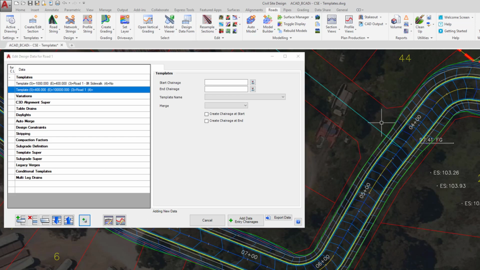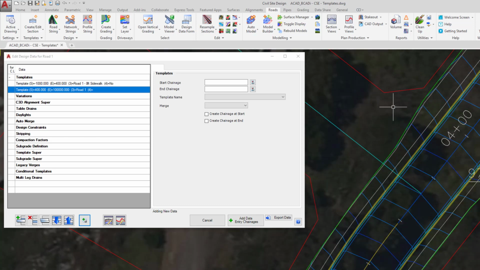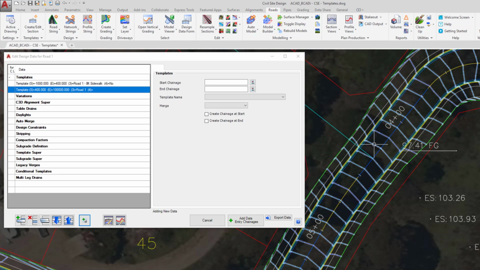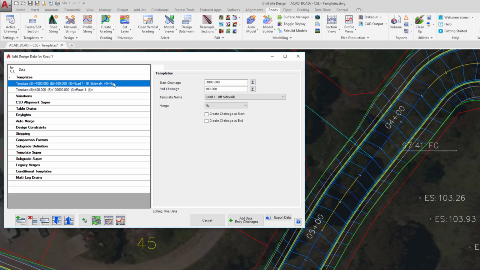If you zoom into the station range of about 400, you'll see that we've got what looks like some kind of transition occurring. Whereas when we created these two entries, we've said start and finish at station 400. We're now going to look at how the software generates these templates and cross-sections along our string. Let's close down the design data form.